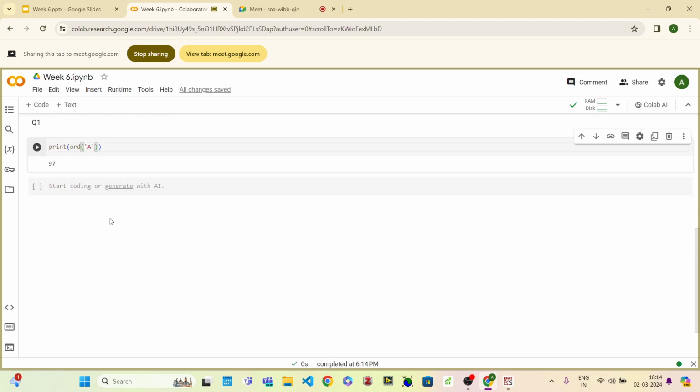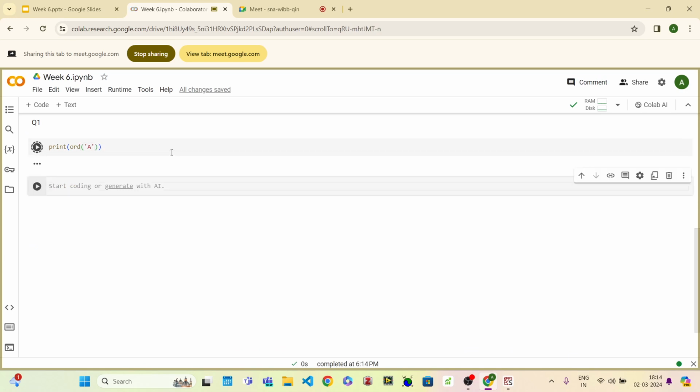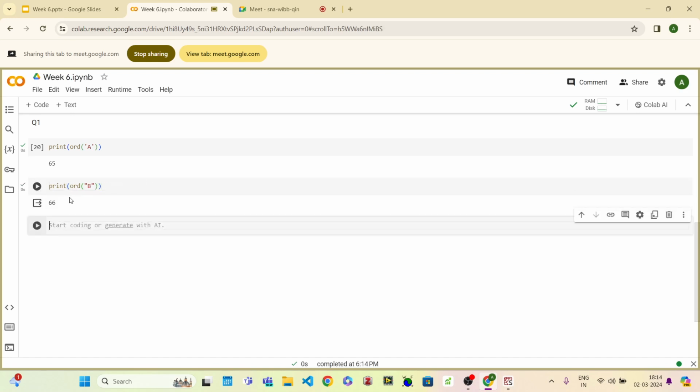Now if I put capital A here, and again I run this, so it's 65. So these 97 or 65, these are the ASCII value of small a or capital A. So in a similar sense, if you print ord of string B, it will print 66, and that is 65 plus 1, 66. So ord gives you the ASCII value of any character.